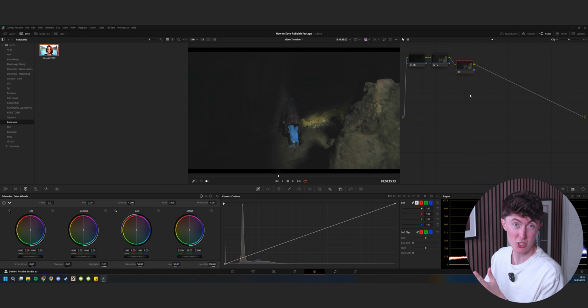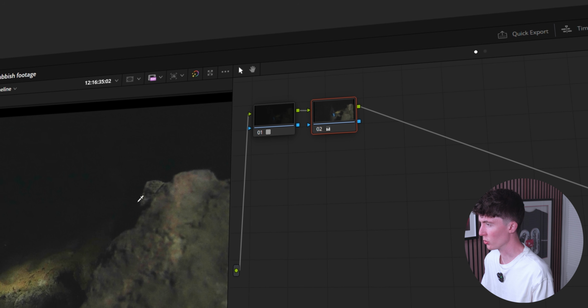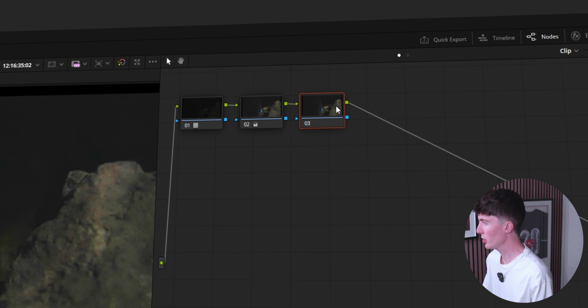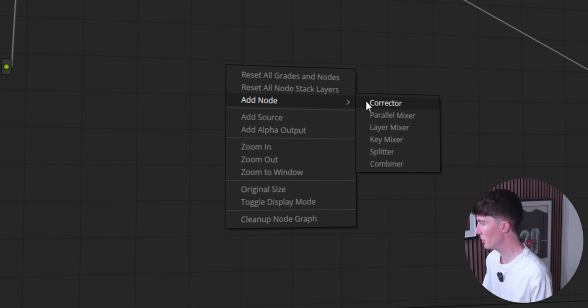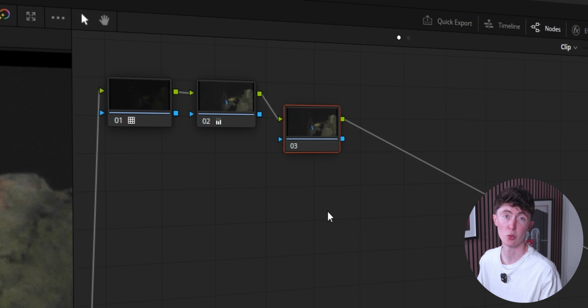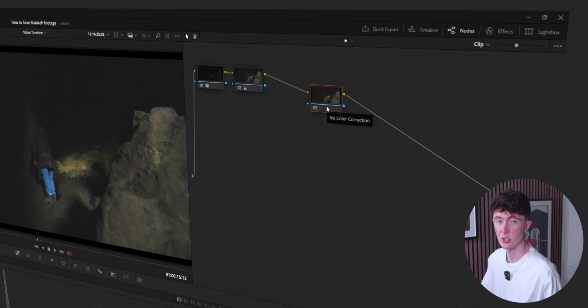So I'm in the color page. I've got a very basic grade just for tutorial purposes on here right now. And I'm going to create a new node. So this is a corrector node right here. And you can right click, add node corrector, or you can do Alt S or Shift S. Either way is fine. We're going to add our denoisification onto this corrector node.